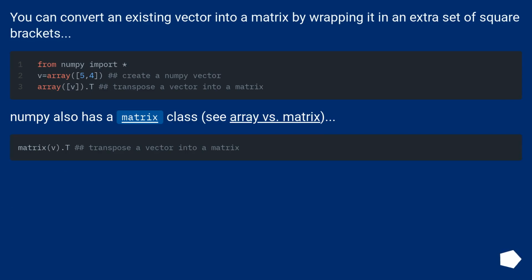You can convert an existing vector into a matrix by wrapping it in an extra set of square brackets. NumPy also has a matrix class. See array versus matrix.